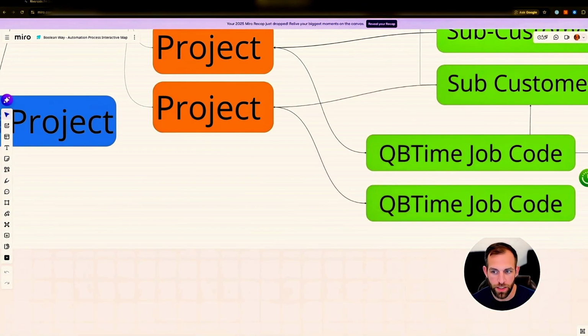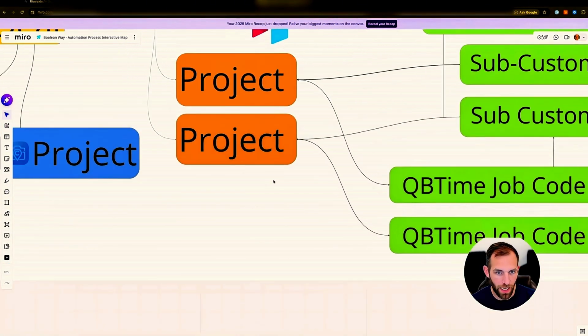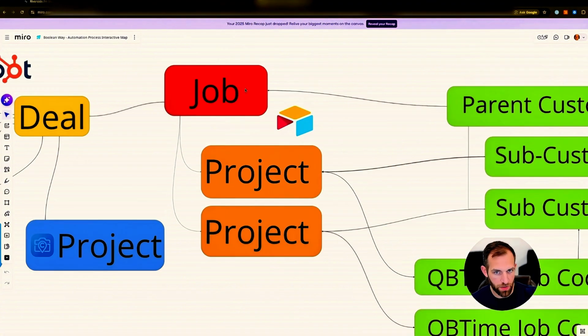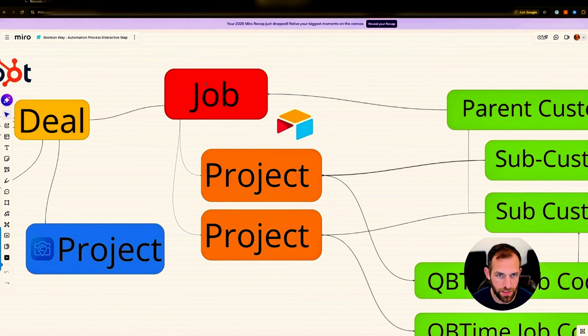And then all of the time entries are tied specifically to the project, and then those are rolled up into the job. So what we're reviewing in this client's base is job results. But again, the time logs are not connected directly to the job. They're connected to the project, which is like a child of the job.